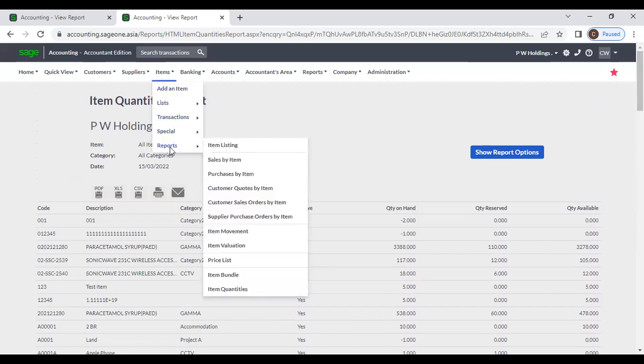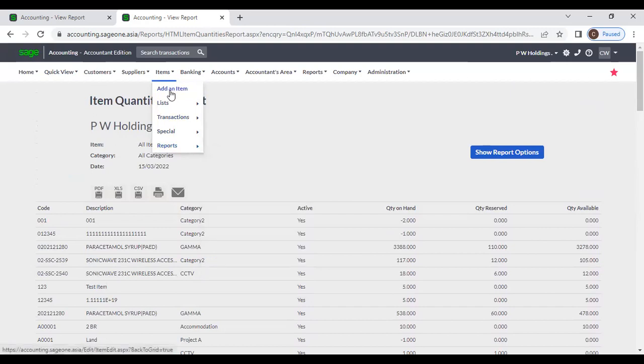Okay, now we have completed the items module. We have created items, bundle items, and item categories. From transactions, we have adjusted item selling prices and cost price. From special, we have changed item opening balance and we have renumbered our item codes.